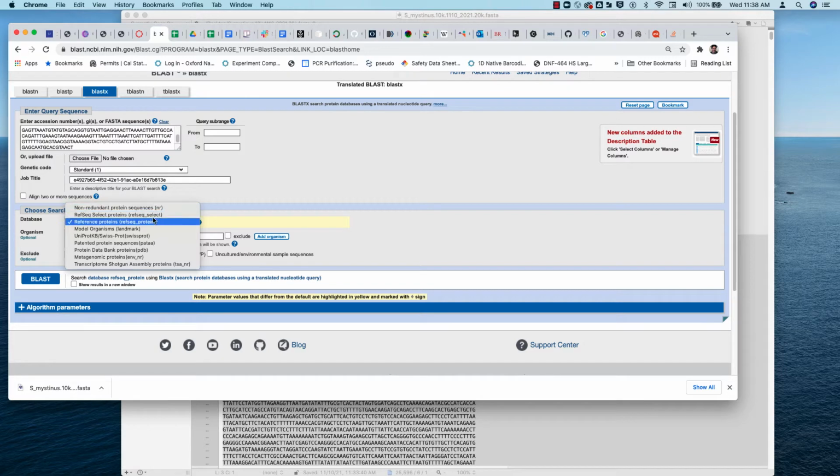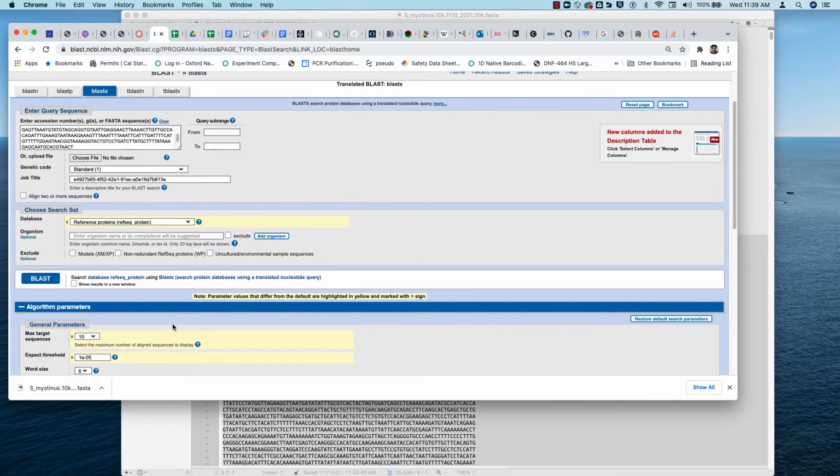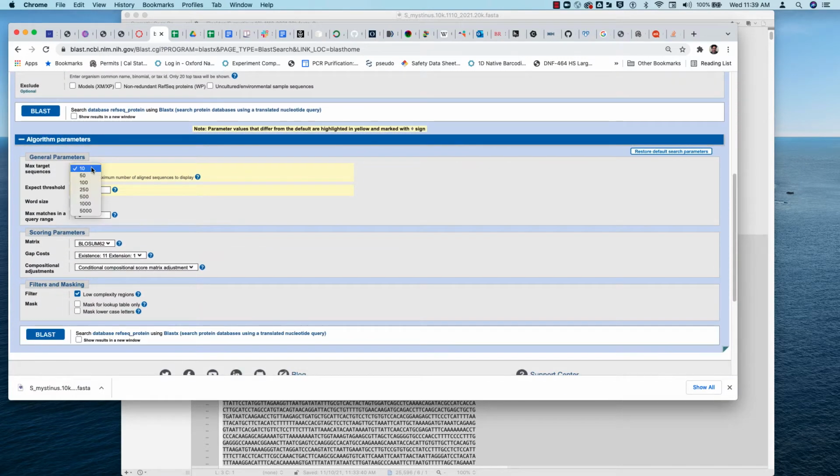There's a bunch of different options here. You should select reference proteins, right? So these are the proteins that are in RefSeq, which is a very well curated database for protein sequences. So I'm going to put it into RefSeq. I'm also going to go down to these algorithmic parameters, and I'm going to select the max number of targets. I don't need 50, 100, 250 targets. It's going to take too long.